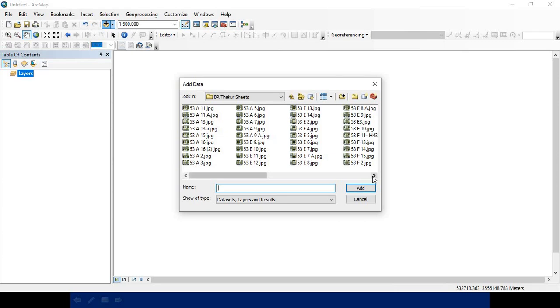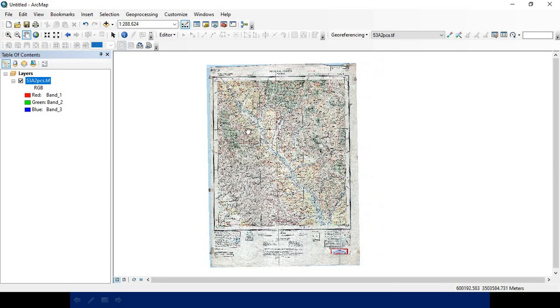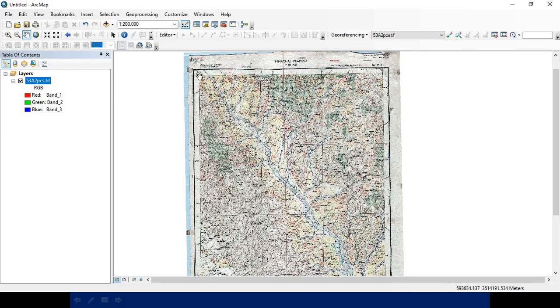And for subsetting, the topo sheet or your image must be georeferenced. For example, this is the georeferenced topo sheet. First the topo sheet will be added to the workspace, and I want to subset my area of interest.